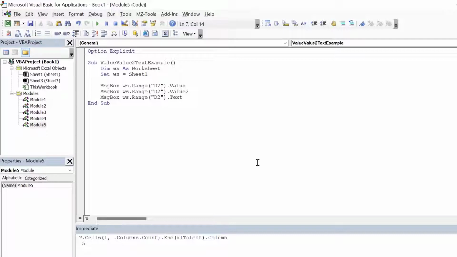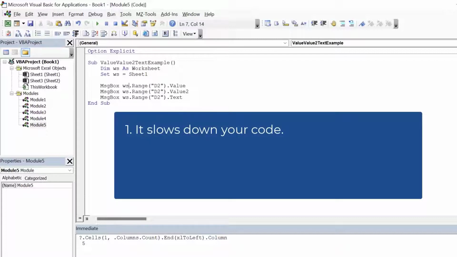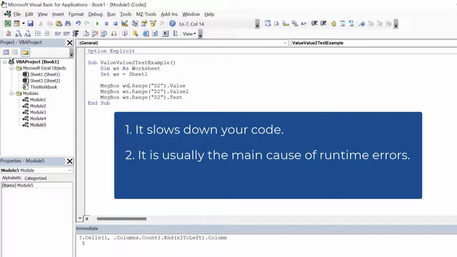At the beginning of the video, I mentioned to avoid the use of .Select, .Activate, Selection, ActiveCell, ActiveSheet, ActiveWorkbook, etc. There are three main reasons for this. The first, it slows down your code. Second, it is usually the main cause of runtime errors. And third, you may get unexpected results.